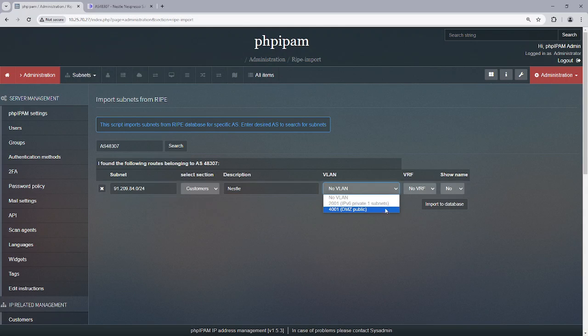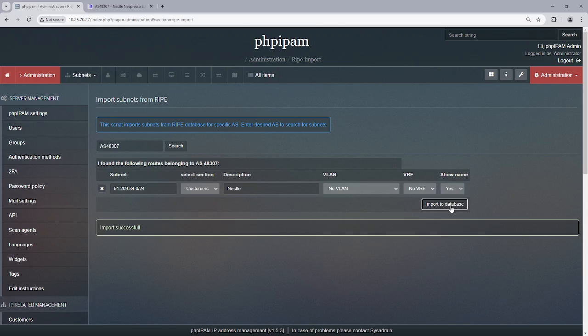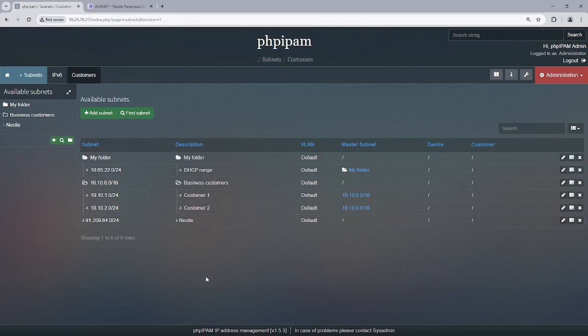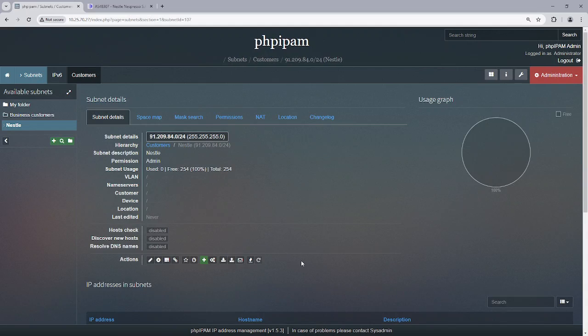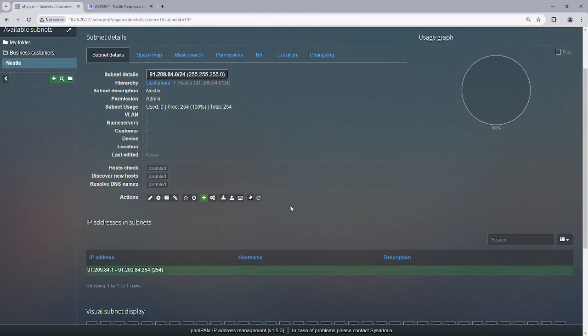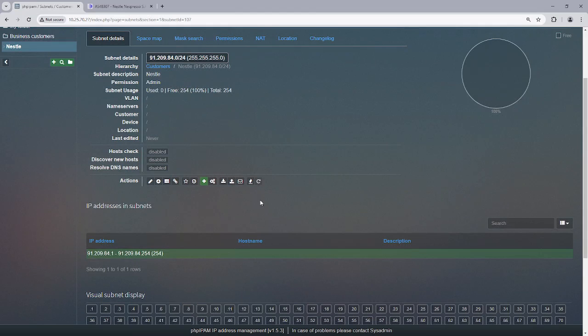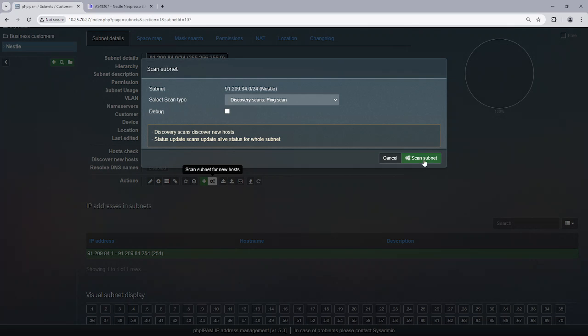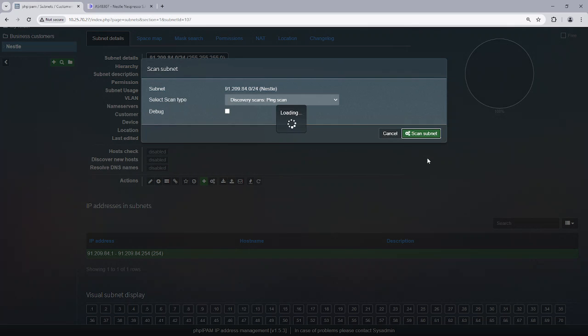Now I'm not going to commit any VLANs or anything, but you could do that if you had a VRF or you wanted to show the name. This doesn't always work, but if I import it and I dumped it to customers, hopefully you caught that. If I go to customers, you'll see there's Nestle. Now in here, there's nothing happening. So let's do a scan for new subnets. And I don't need to debug it. I'm going to hit scan. And hopefully we'll get a bunch of devices back.